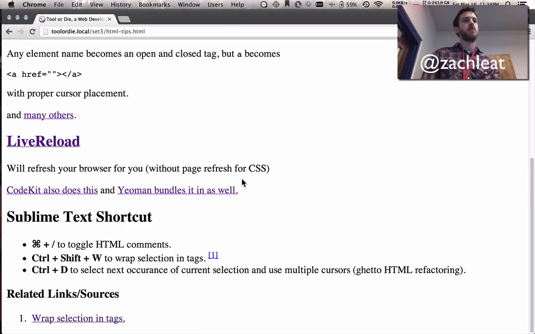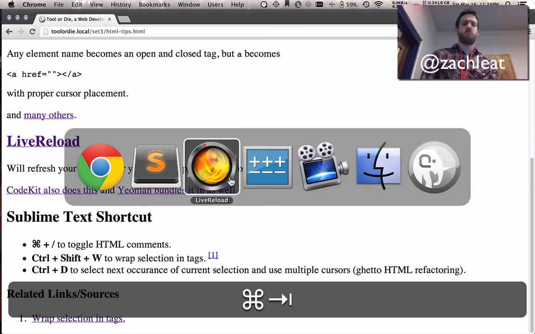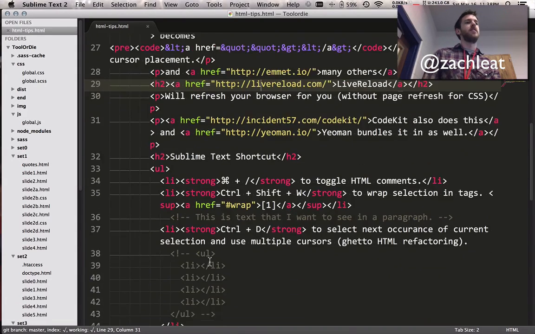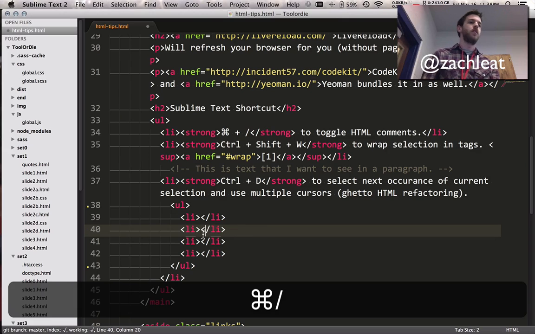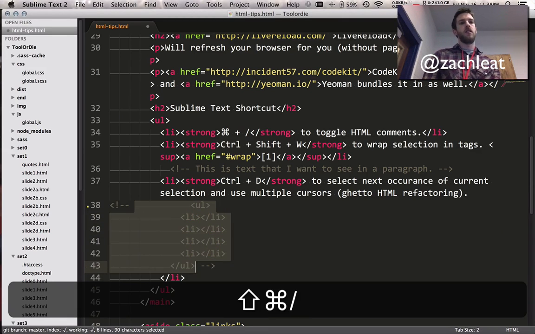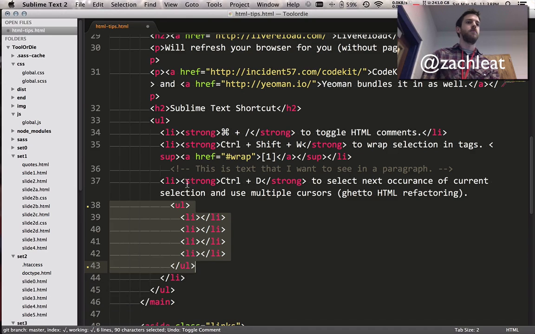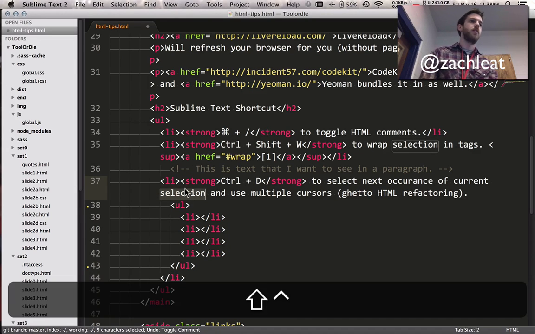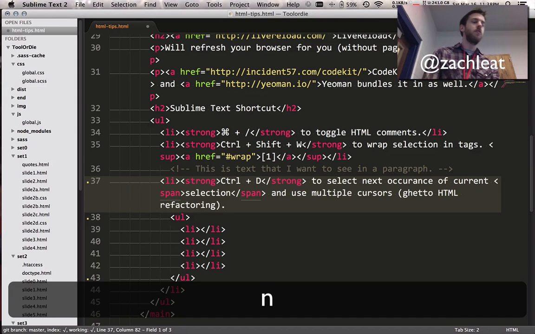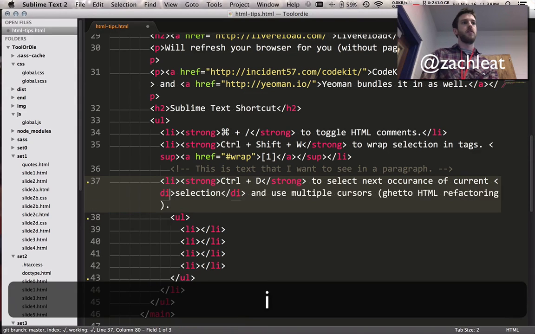So some quick Sublime Text shortcuts that I use for editing HTML. Command slash will toggle an HTML comment. If I have a selection and I want to wrap it in an HTML tag, I'll use Control Shift W, and it will edit those live for you, both the opening and closing tags.